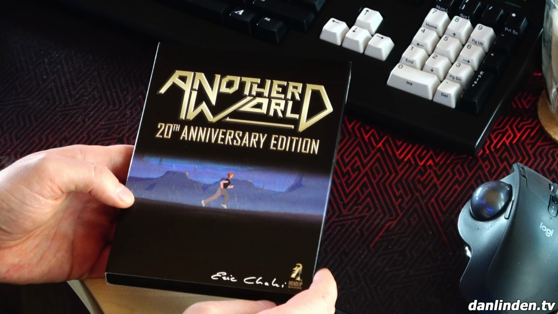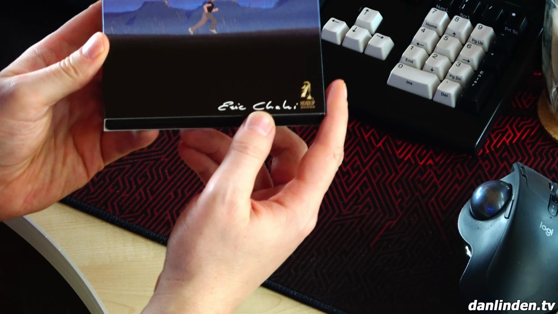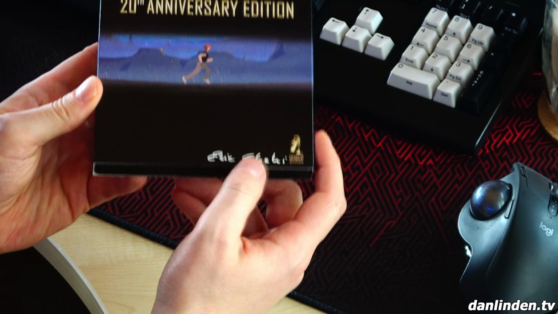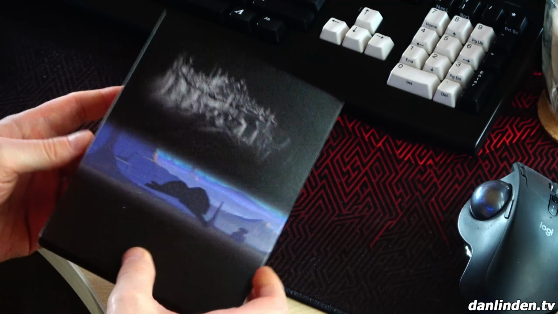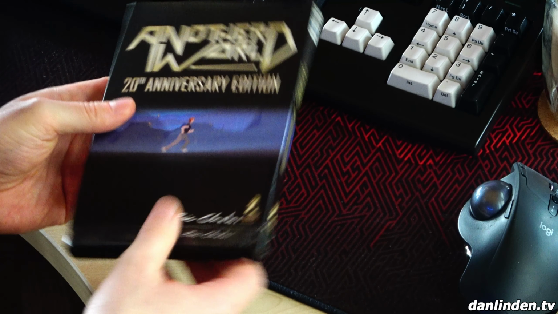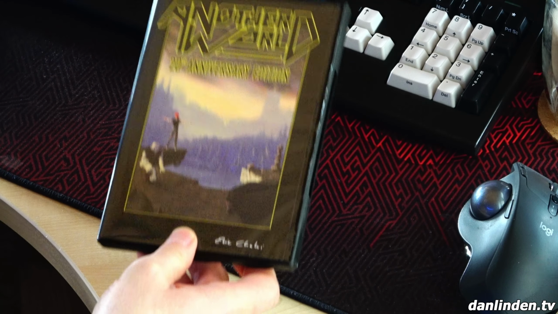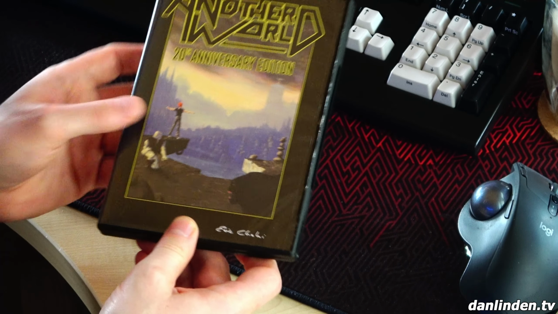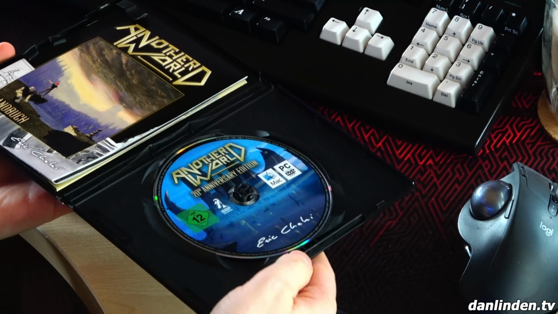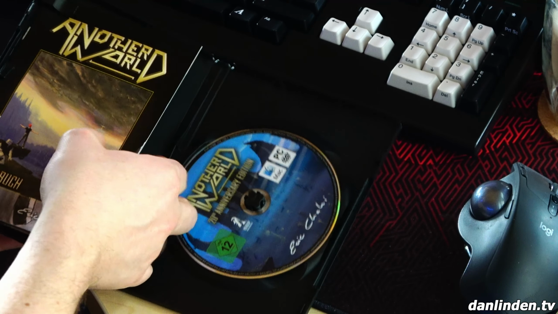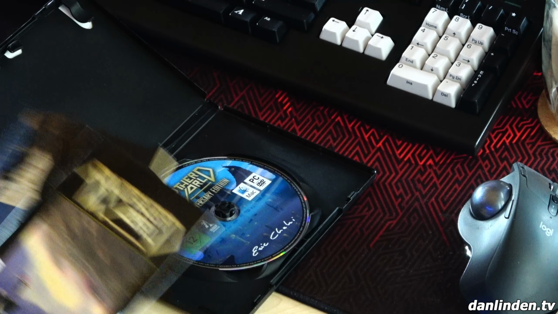20th anniversary edition. We got the signature from the original creator of the game. This was one of his projects. By the way, it's not just a remaster by somebody that has nothing to do with it. And we are not... Oh, we are getting manuals. Oh, thank the Lord. I was ready to get disappointed.